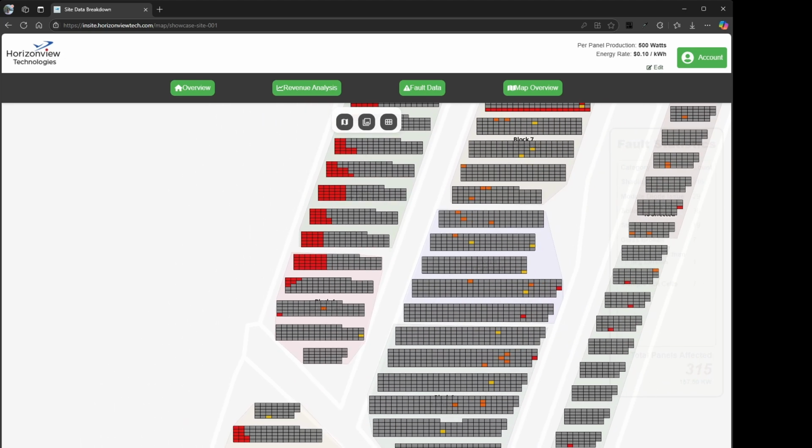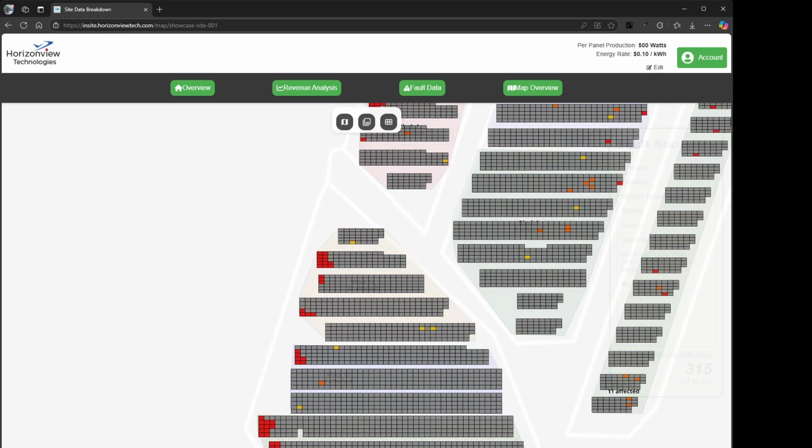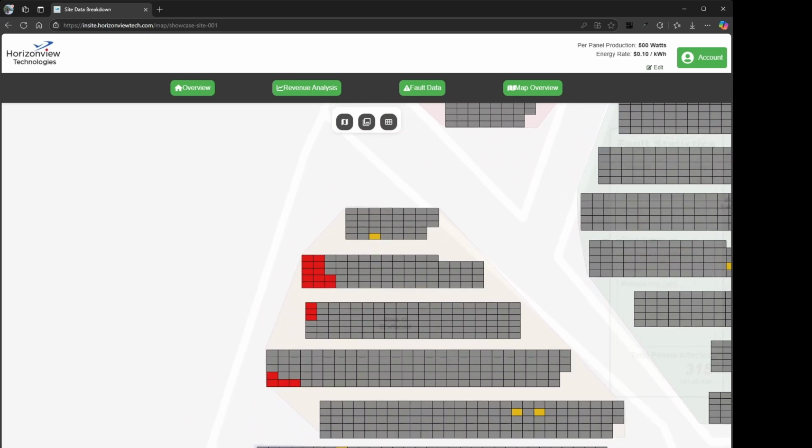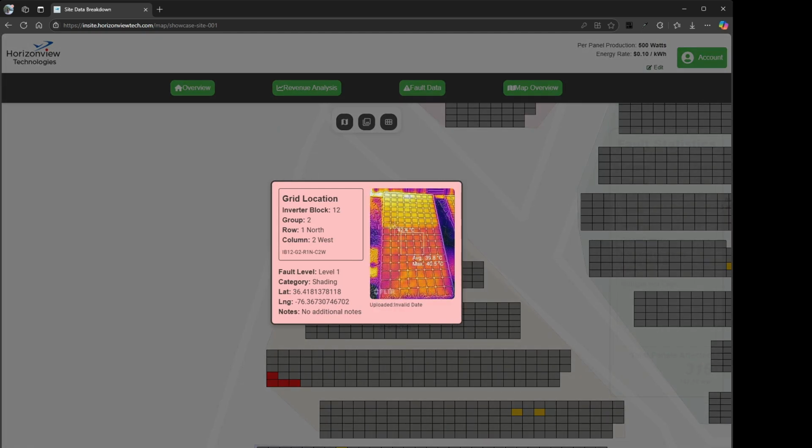Let's say we want to go over to inverter block 12 and this faulted panel over here. Level 1's pretty severe, so if we click on it here, you can see that your pop-up is red, representing its level 1 severity, as well as the most recent image that your site technician may have taken.